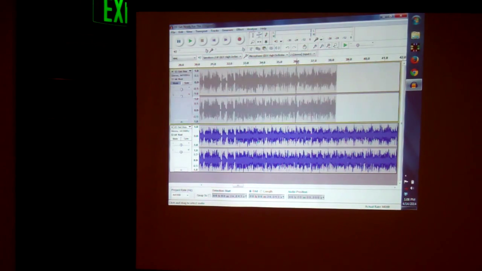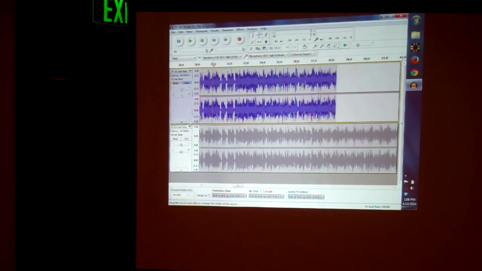It was about 32 seconds, I think, where I want my cut to begin. Let's play the top track only. I can do it that way. Don't worry about the buttons, but the one that's blue is the one that you're going to hear.